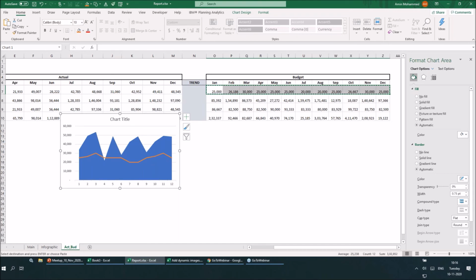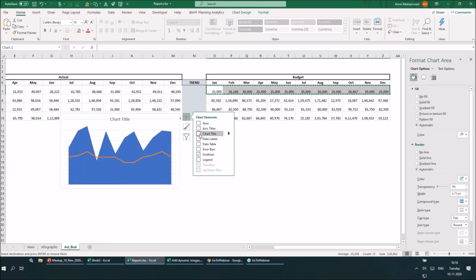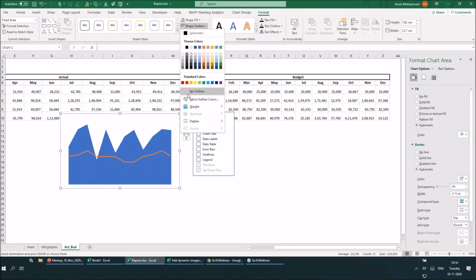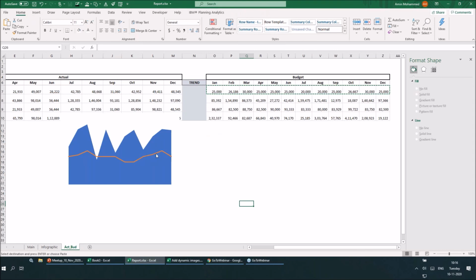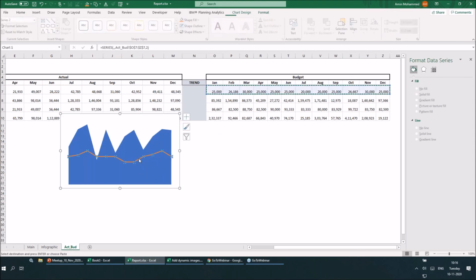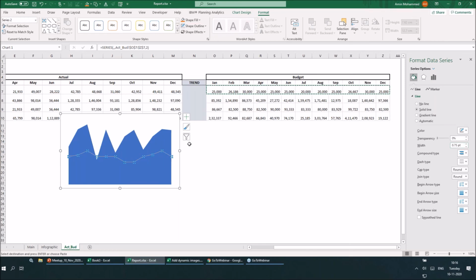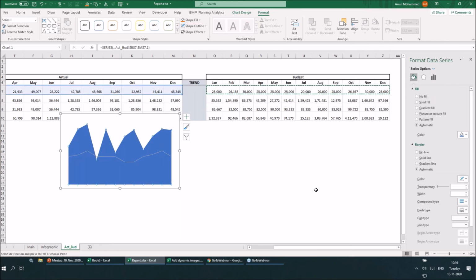A few things that I'm going to do: I'm going to remove a few of the chart elements from this view, and I'll also remove the outline here so it doesn't show an outline. The next thing I want to do is slightly change the formatting. I'll probably change the color of this one to be slightly different and reduce the width of this line so that it appears neatly on my chart.